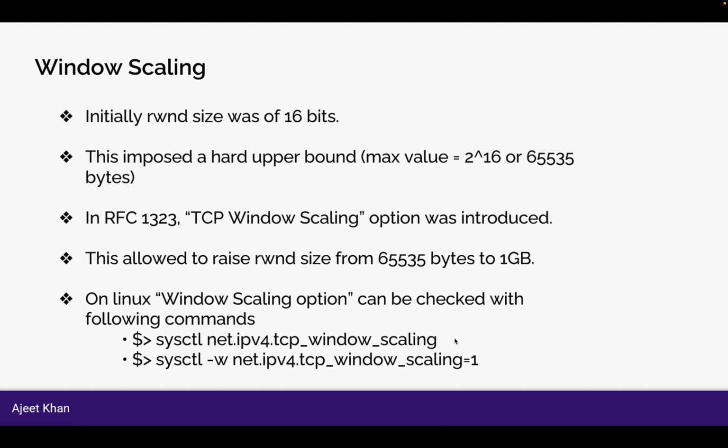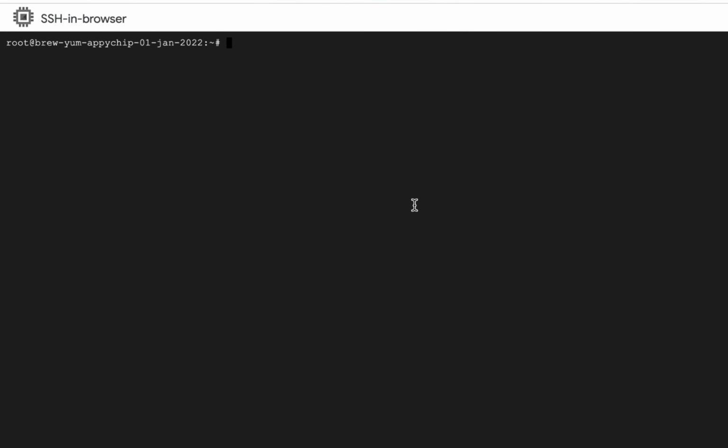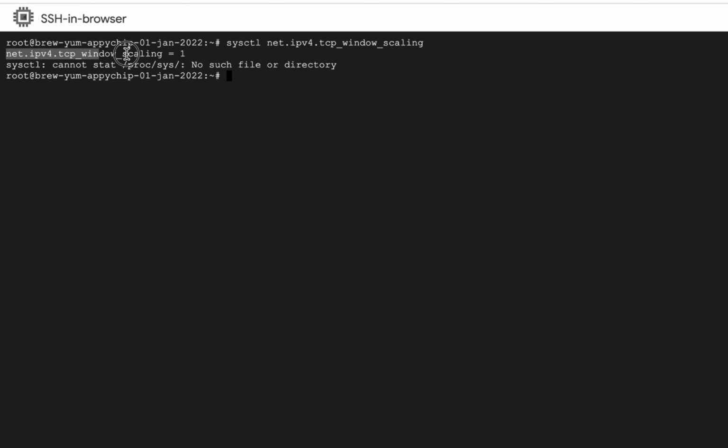So let us go ahead and see how we can do this. Here I am on one of the Linux based servers. This is the sysctl command. Let's run it. As you can see, the output of this command is 1. That means this option is already set to 1. This simply means window scaling is enabled.